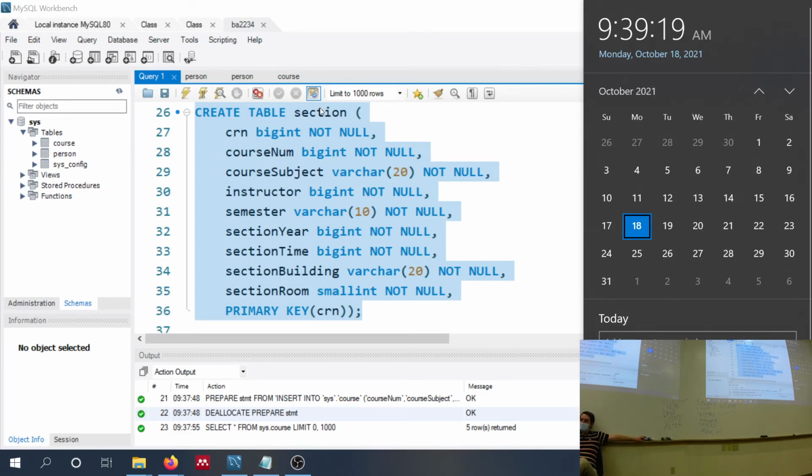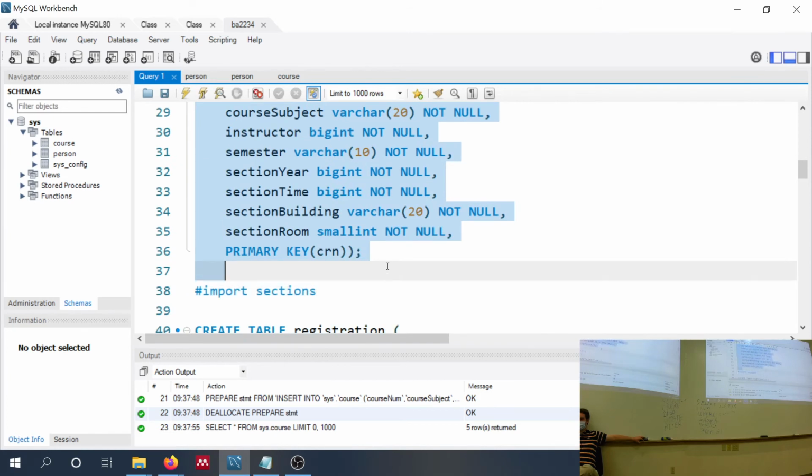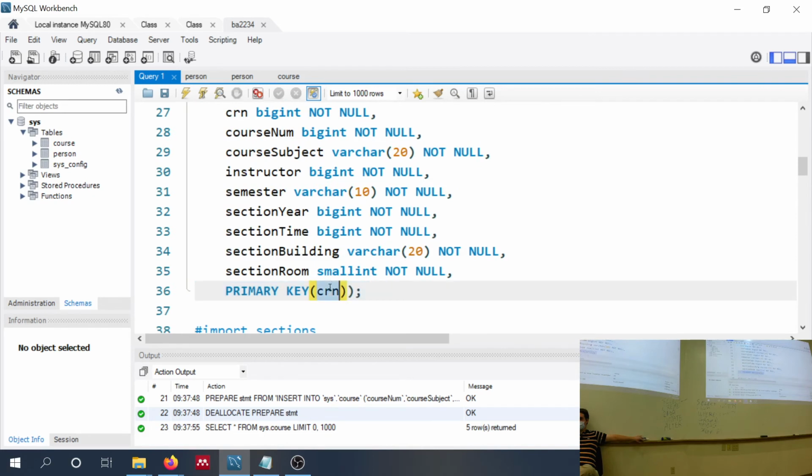All right. So like I said, this is just creating a table for sections. We've got all of our different attributes, or different columns, listed here. We've got their data types, and we have any modifiers we want to apply, like not null. Okay, the primary key. Who can tell me what the primary key for the section table is? Boone. Yeah, course registration number, CRN. Exactly right. We just specify it by saying primary key, whatever the primary key is.